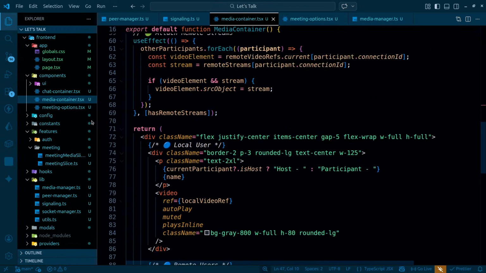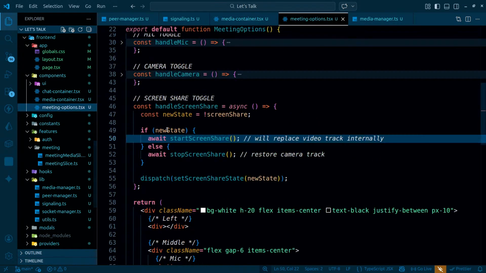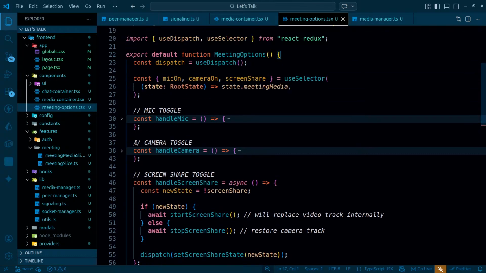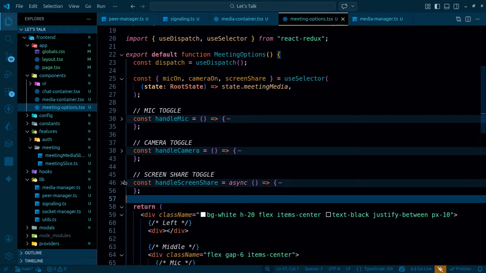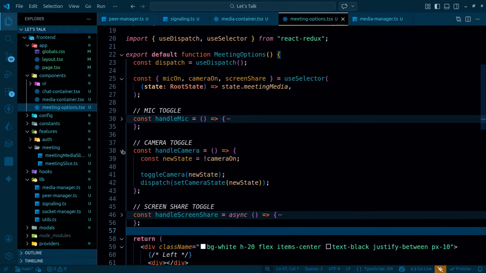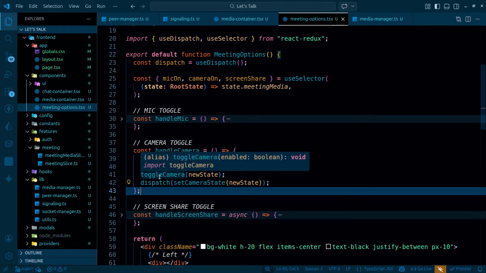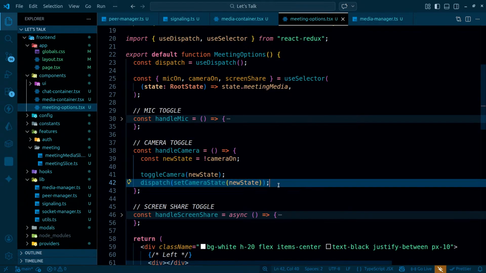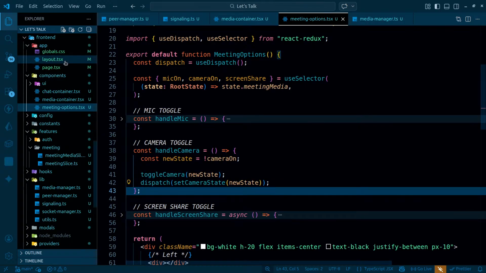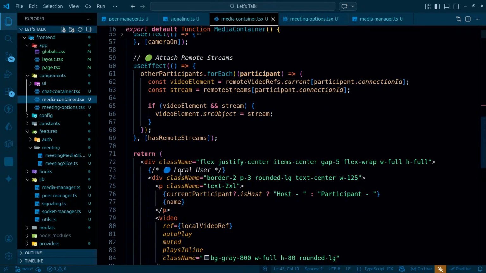For that thing I can go to the options, and inside the options I'm actually handling this new state, camera on, and dispatching it, and then even at that time dispatching the camera state as well. I'm dispatching the camera state directly over here. So what was the use of doing it here?